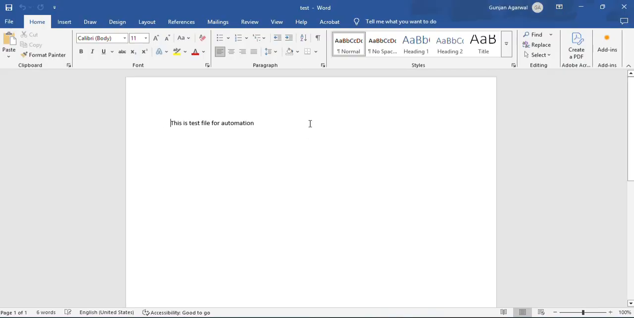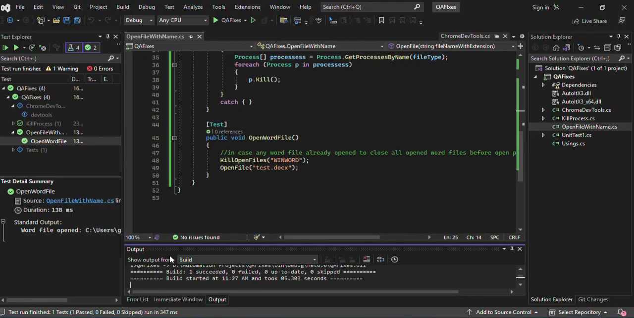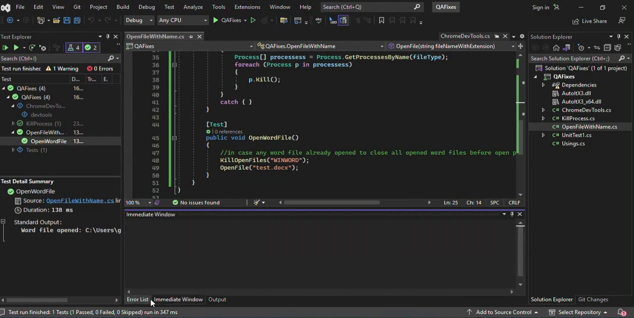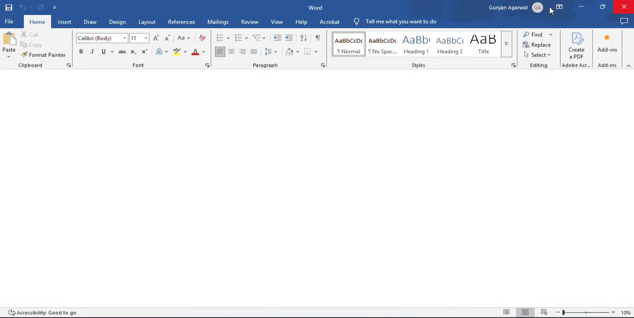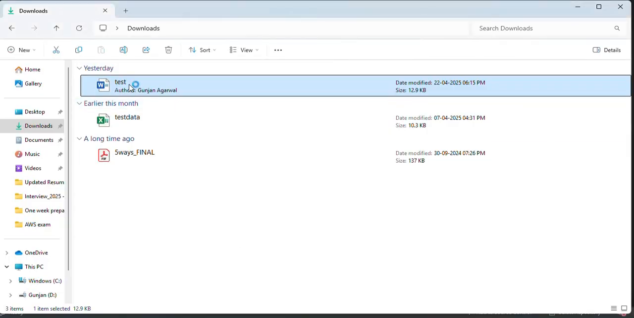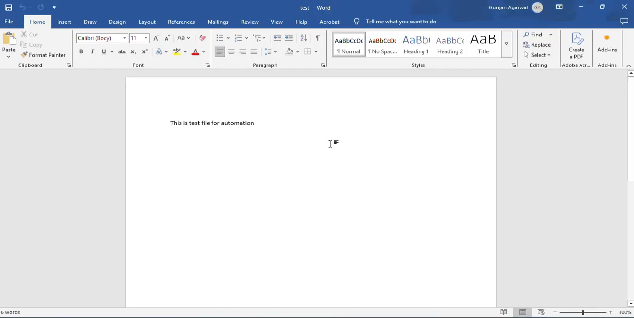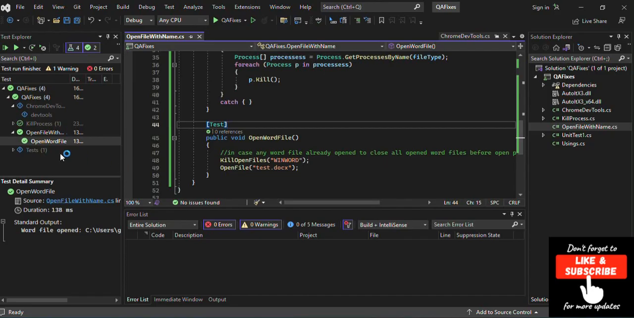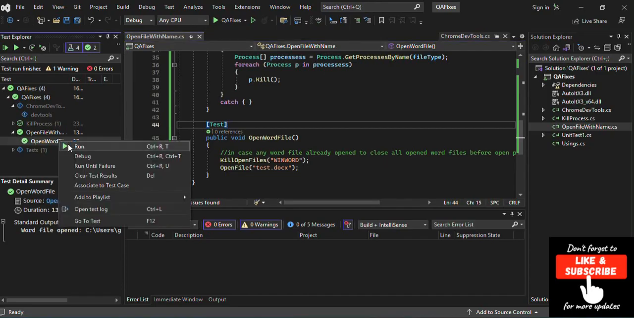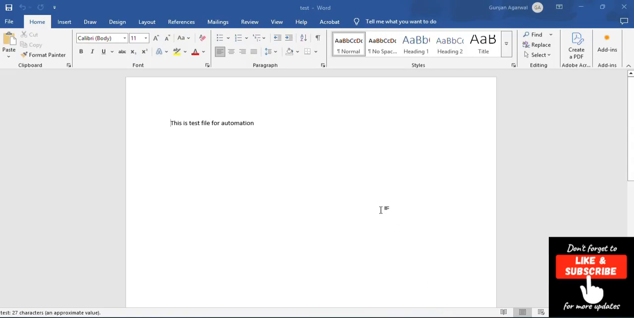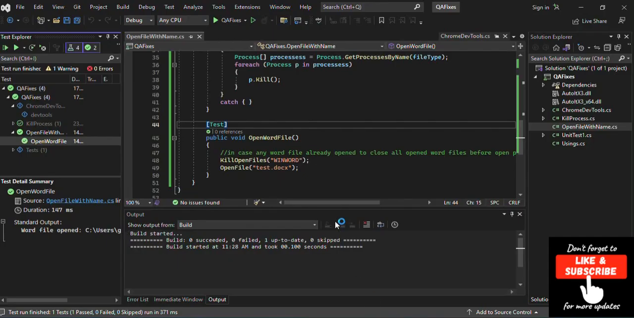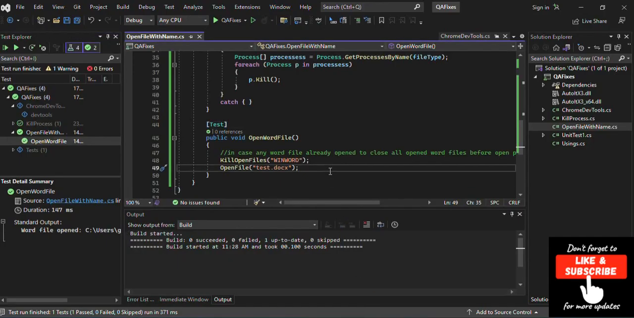Oh, sorry. Let me show you one more thing. Okay, this test case is passed now, but let me close it and open it again. So first this method will close the file, then open it. Okay, let me run it. See, it is closed and then opened, and you can see your test case has been passed.